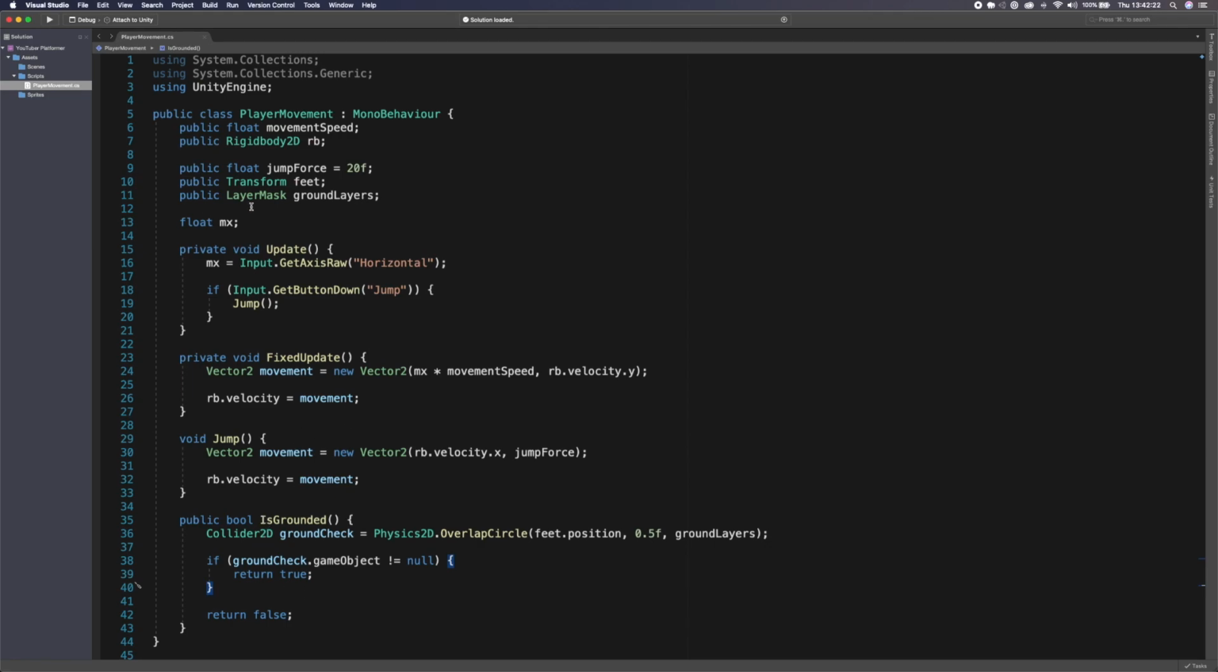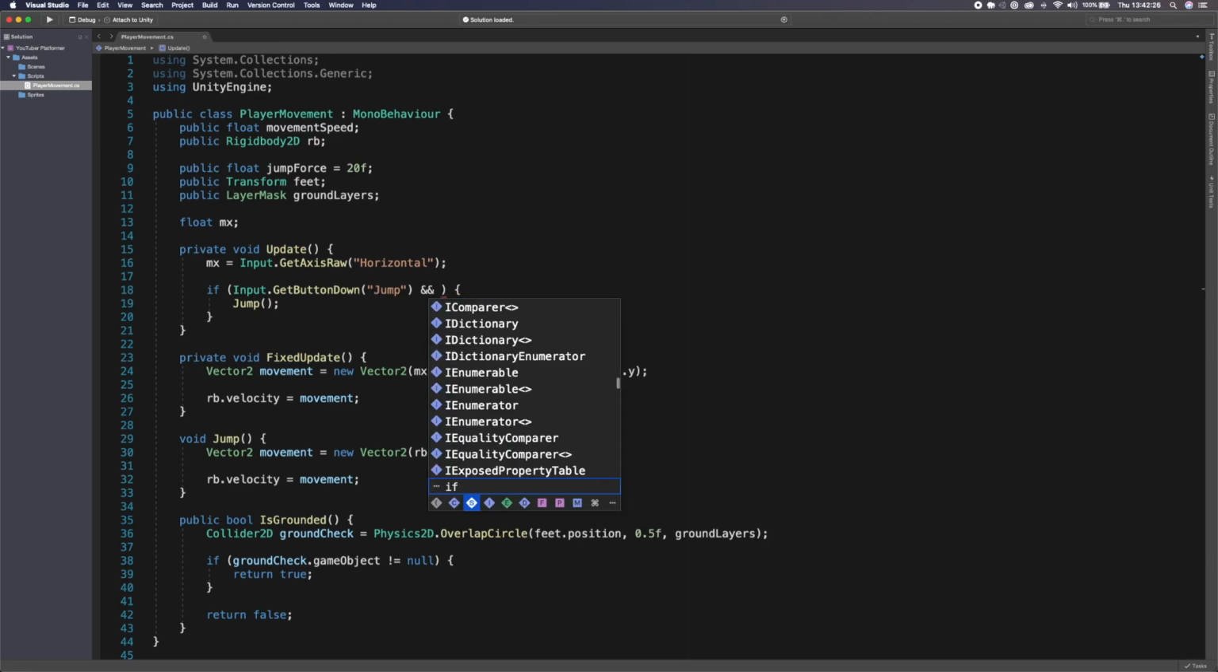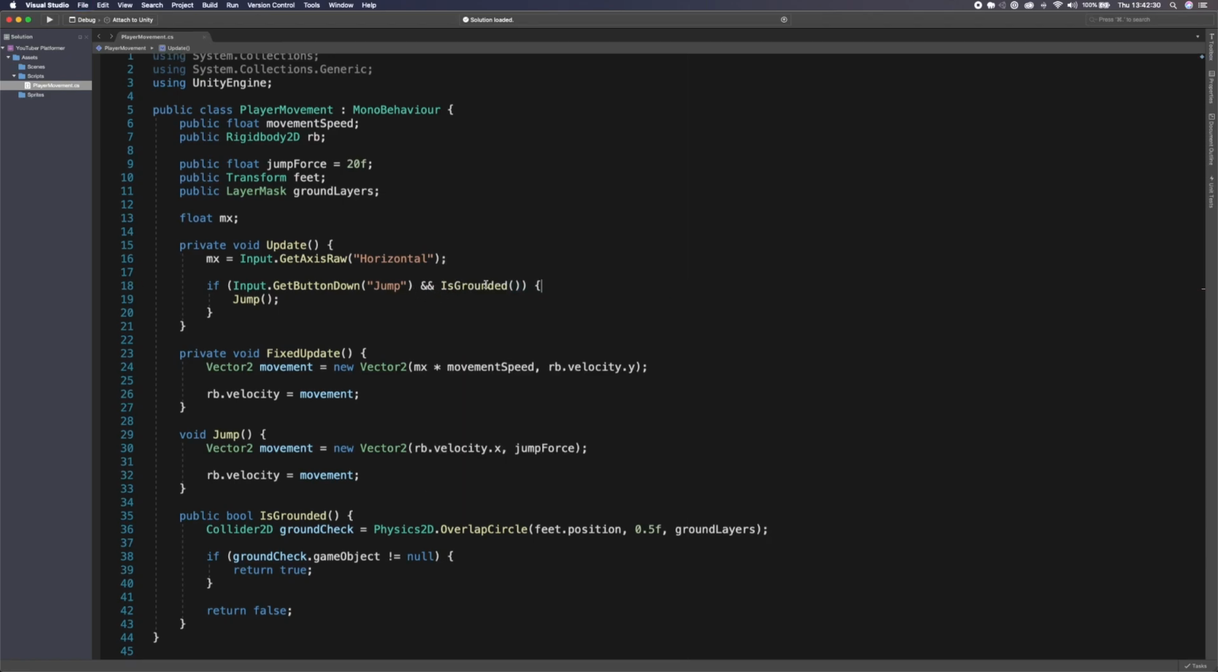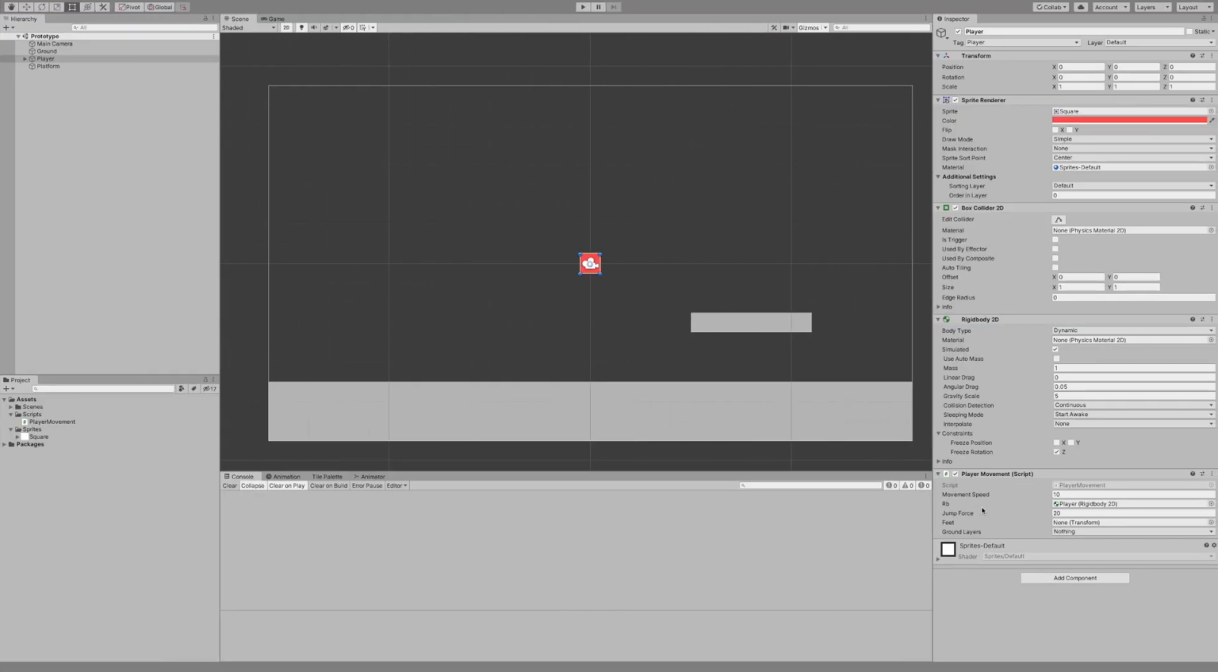So let's go up to our jump and we're going to say and is grounded. We're just going to call this function in here because now this is going to check if we are grounded, and if we are grounded, then we can jump, else we can't jump. So let's move back to our player. We need to now set our feet position. So we created this transform over here. Let's set it in here. And then our ground layers is ground.